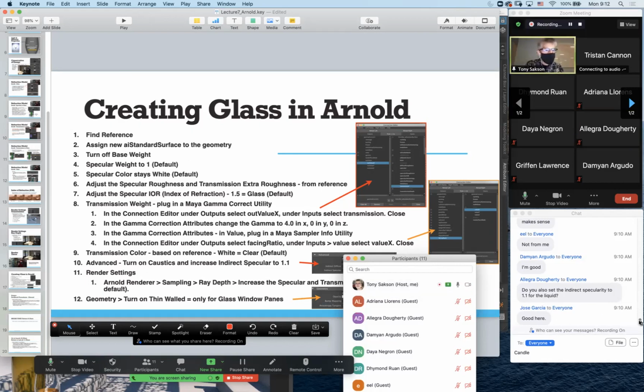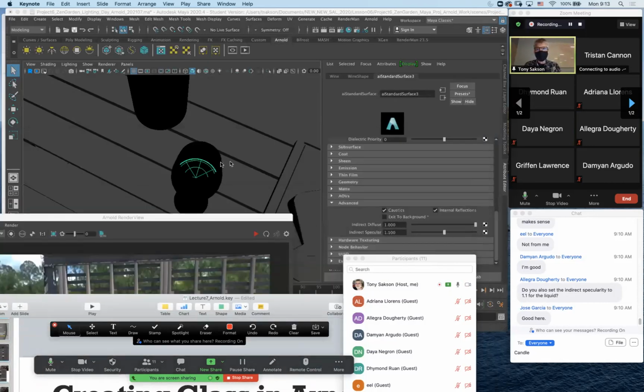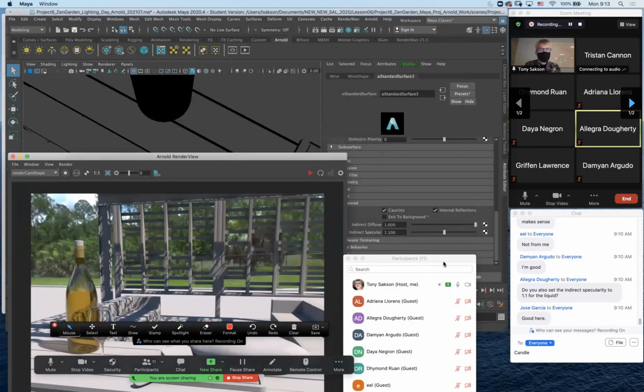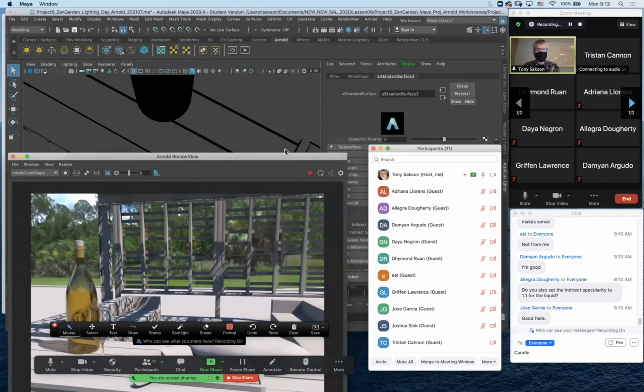Is it new? Because I just answered your question about indirect specular. Oh, sorry. Yeah, I just basically went on a whole tirade about how the liquid has caustics and indirect specular turned on just like the glass does, because you want that same level of sparkle for the liquid that's as transparent as glass. Okay. Make sense? Yeah. Okay, cool.